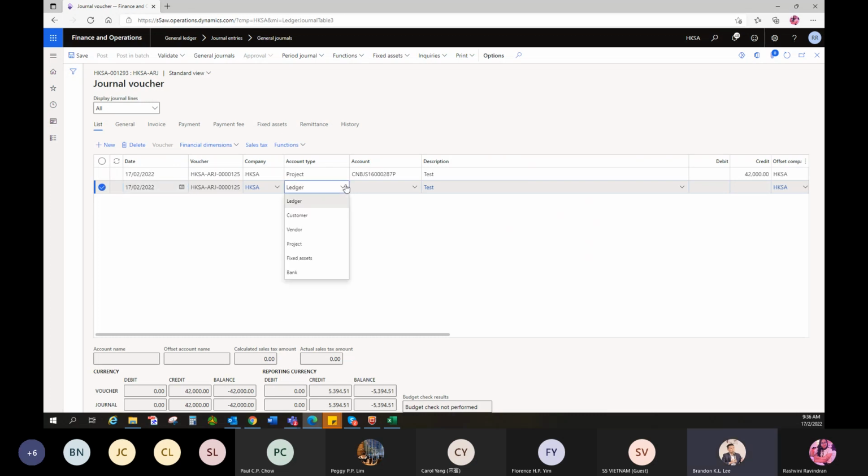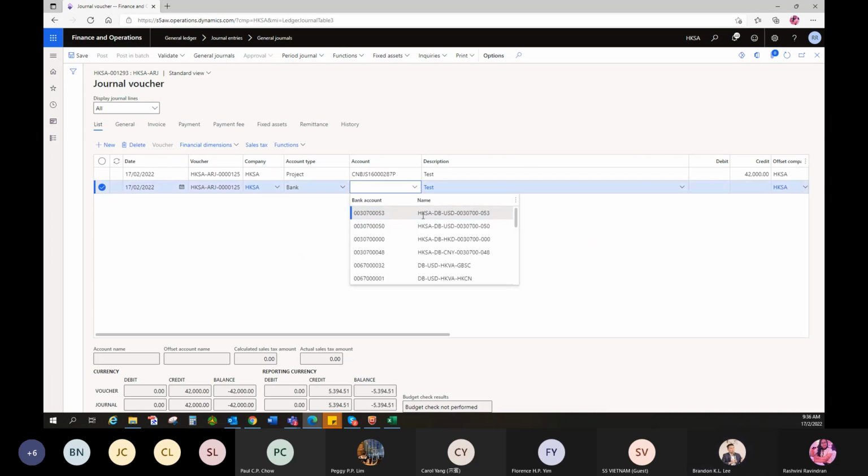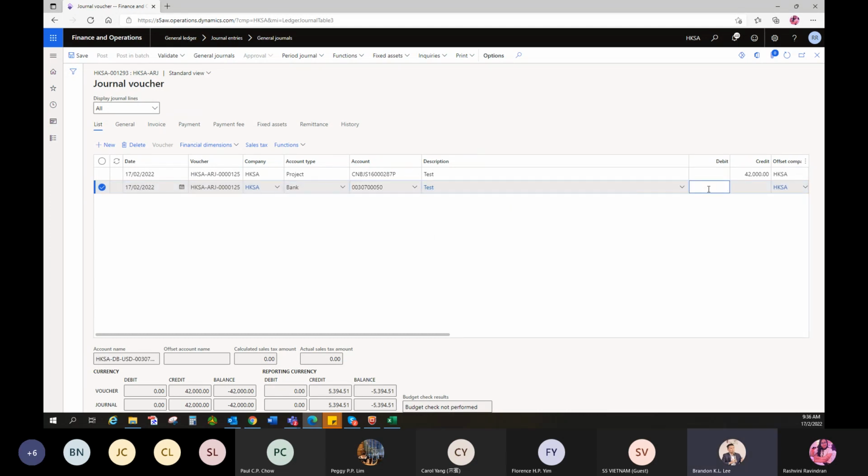For the next line, go and change your account type. Choose the bank and select the respective bank account. Like what was mentioned yesterday, each bank account is mapped to an individual GL account for easy reconciliation in the future. So these are the key changes. Obviously for each journal, you need to put in the correct description.